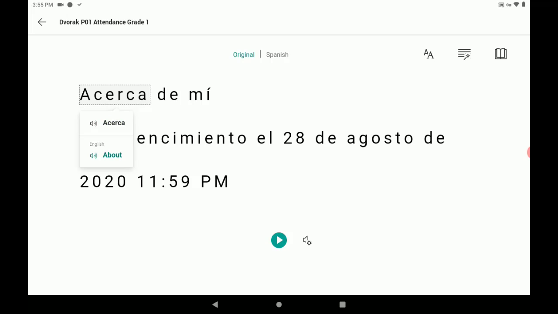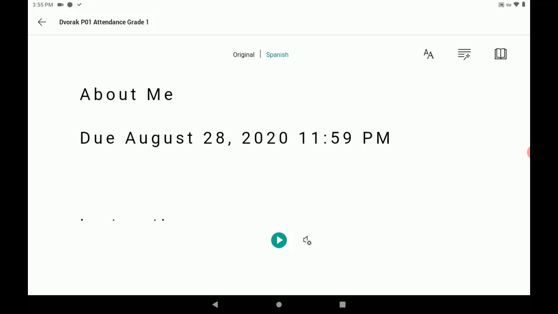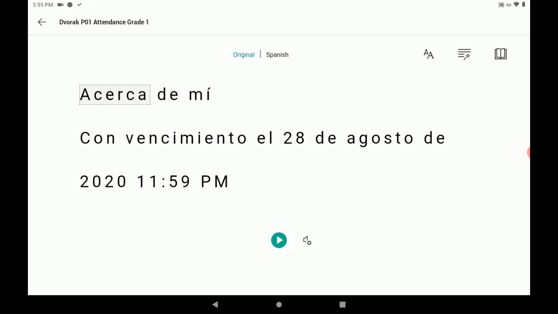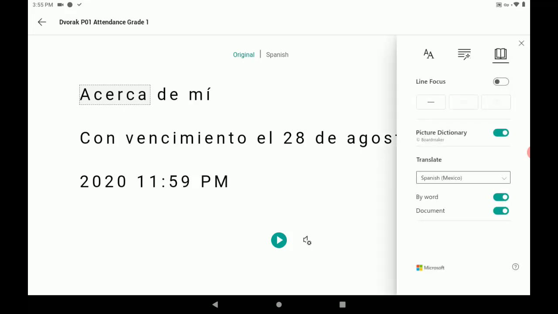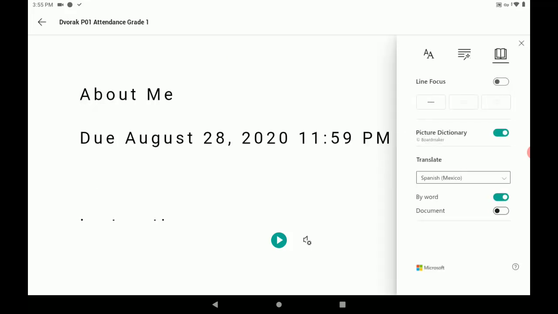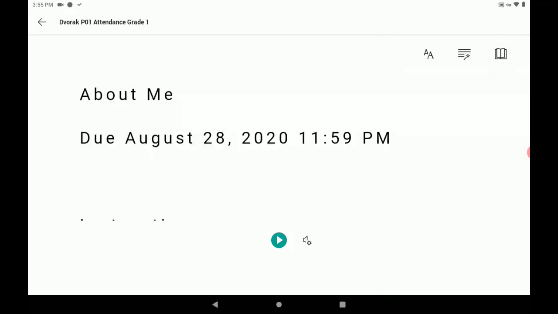You can also toggle between the original English and Spanish by tapping the links at the top. And that is how you can utilize Immersive Reader. To get out of this view, tap the arrow at the top left corner.